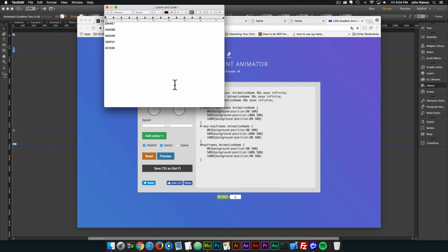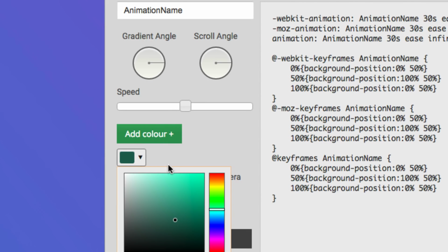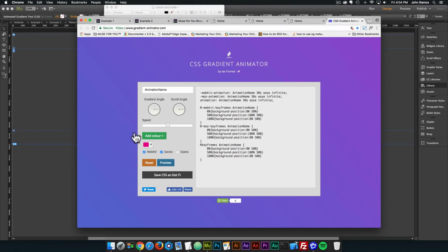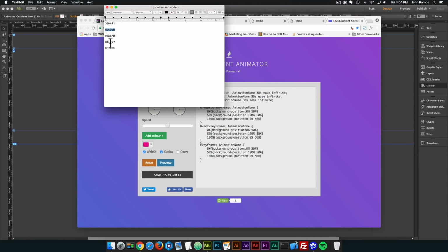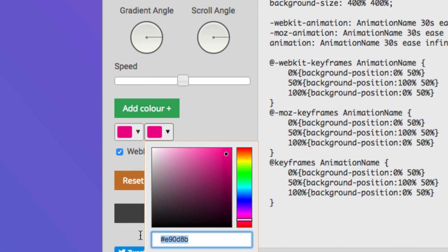So I have a text file with a few colors. I'm just going to copy the hex code, and then I'm going to add color by clicking here, Add Color, and I'll paste that right in there. Click Select, and then I'll grab one more color in here. Command C to copy. I'll click on Add Color and paste the hex code in there.